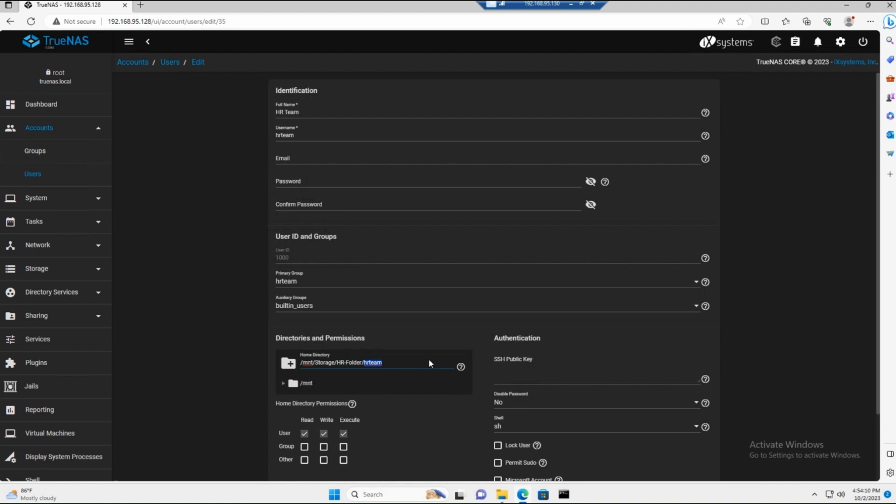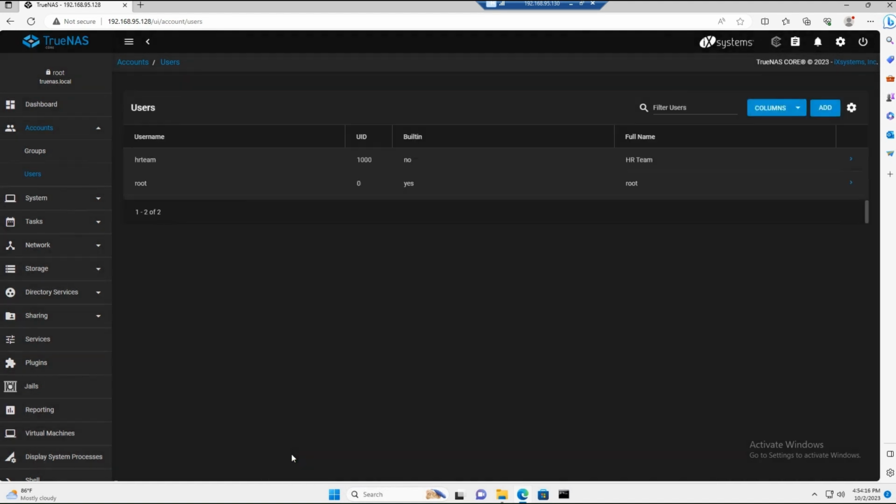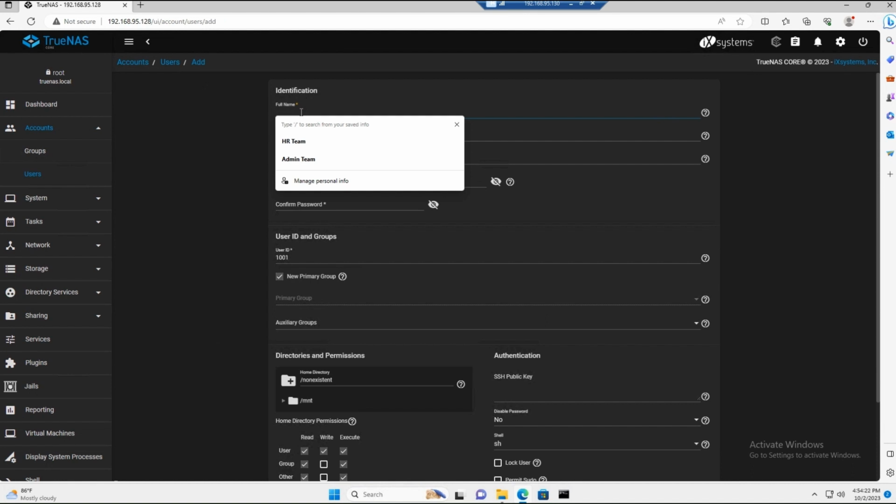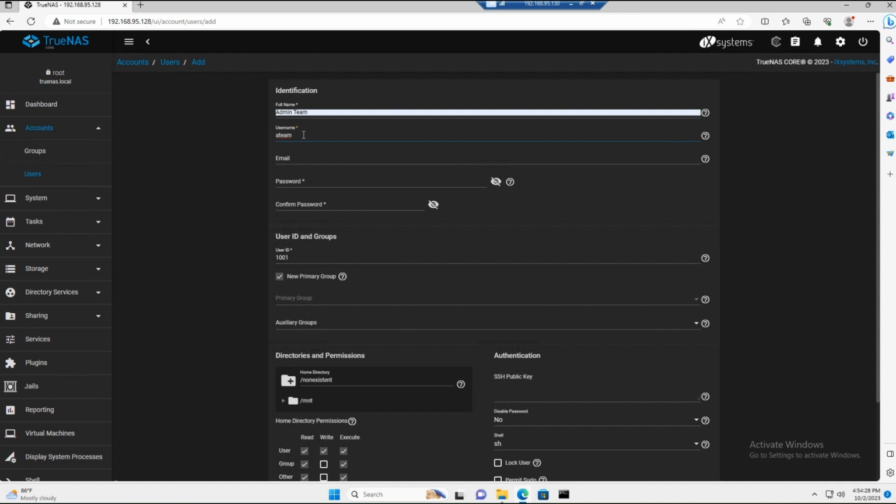As you have noticed, a new folder named similar to our username was created. If we leave it like that, we are granted full control only for the HR team and its subfolder. Now let us create another account for our admin folder. We just do the same steps we did for our HR account.